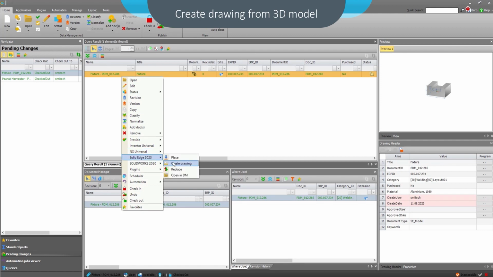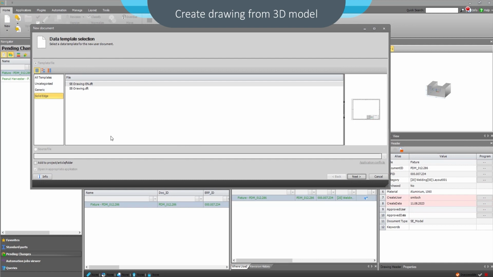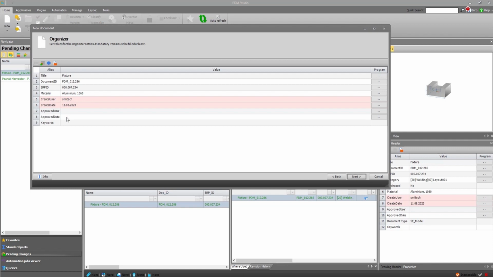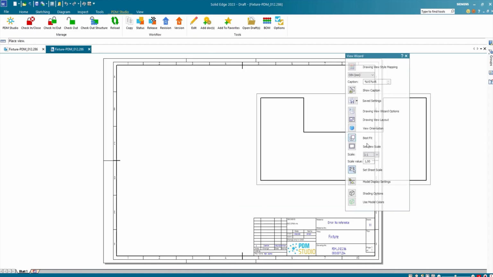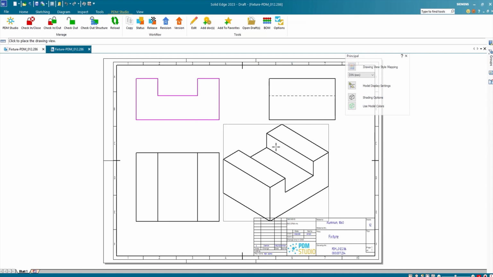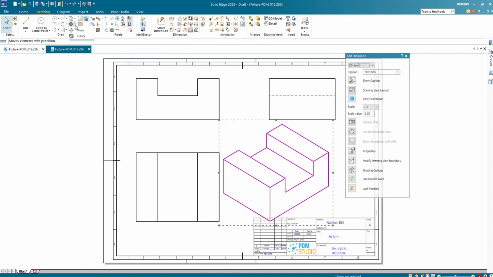Now we have a drawing created for the 3D model. Here you are also supported by a wizard that guides you through the process. After you have selected the drawing template, the values from the 3D model are taken over according to the individual configuration. The drawing is thus also completely synchronous. The model is now placed on the sheet with the appropriate scale and the specified orientation.